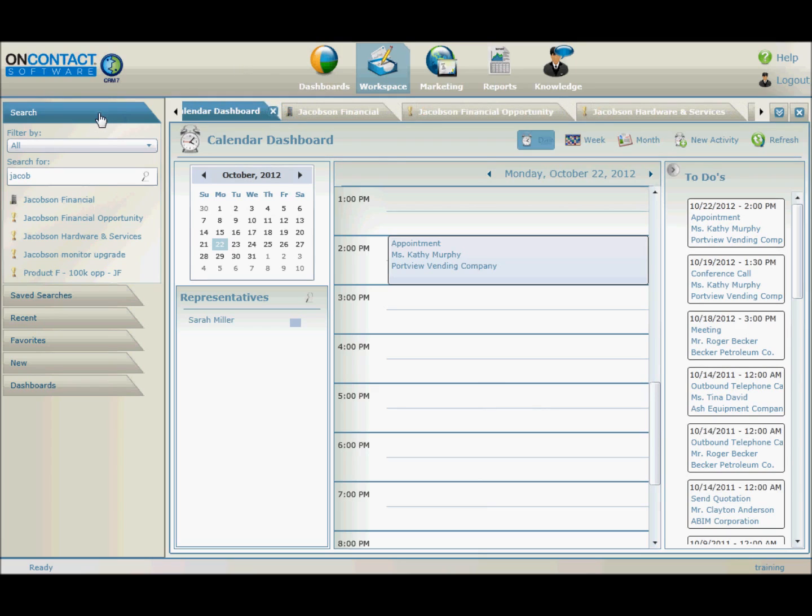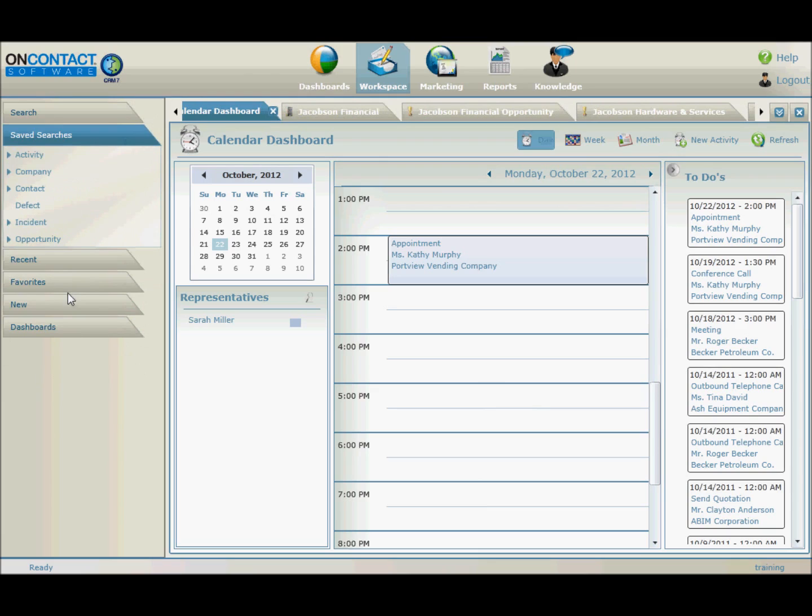Directly below the search feature, there is another type of search called Saved Searches, which are customizable, have more options for finding information, and more options for doing things with that information. Saved searches are also categorized by different types of records. To open a saved search, click the Open Search button located to the right of the saved search name.